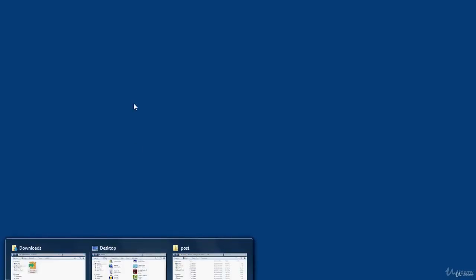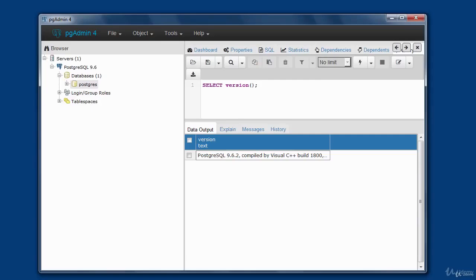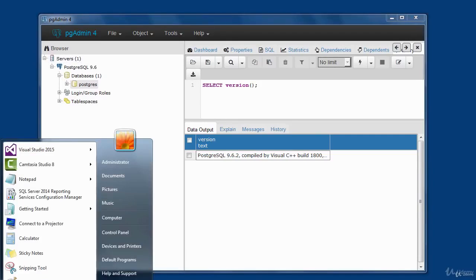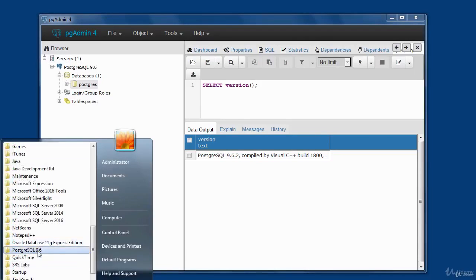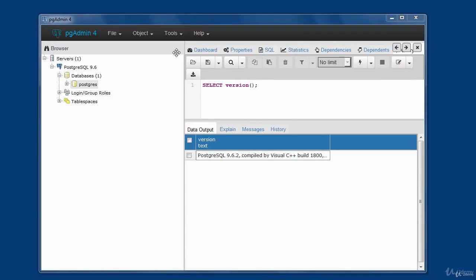Once you've got that done, launch the admin tool, which I've already got open here, which is the PG admin tool. You can launch that from all programs, go to PostgreSQL and click on PG admin 4. So I've already got the tool selected. The next thing we need to do, because we are going to load a database, is create a new database.